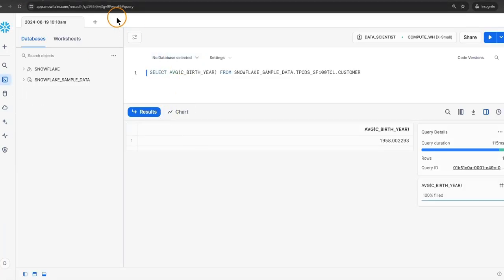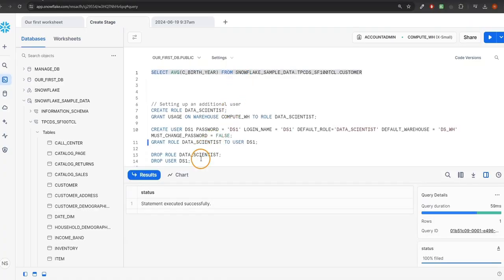And of course, don't forget to also drop the roles and the user that you have just created.